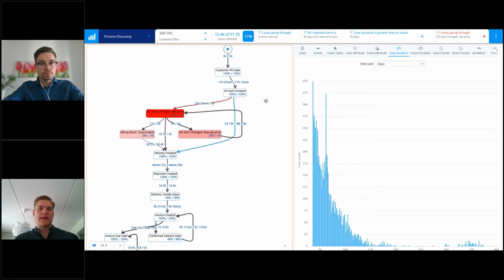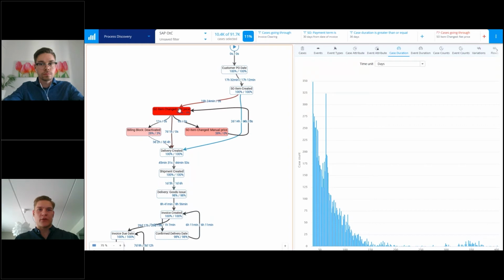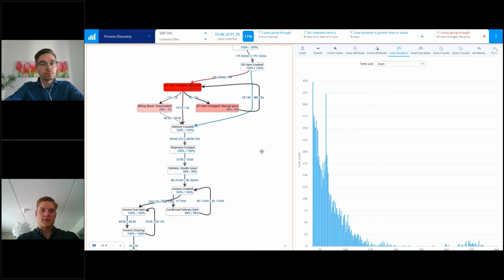So now you can see some colors here. The red ones are those cases that are going through the net price change, and the blue ones, like for example this blue flow here, are those that are not going through net price change. Ultimately, if you could remove all the net price changes, you would go straight from SO item creation to the delivery. And it is very likely that if you have a net price change, you will also have some of these other events that are probably something that you do not want to have in your process.